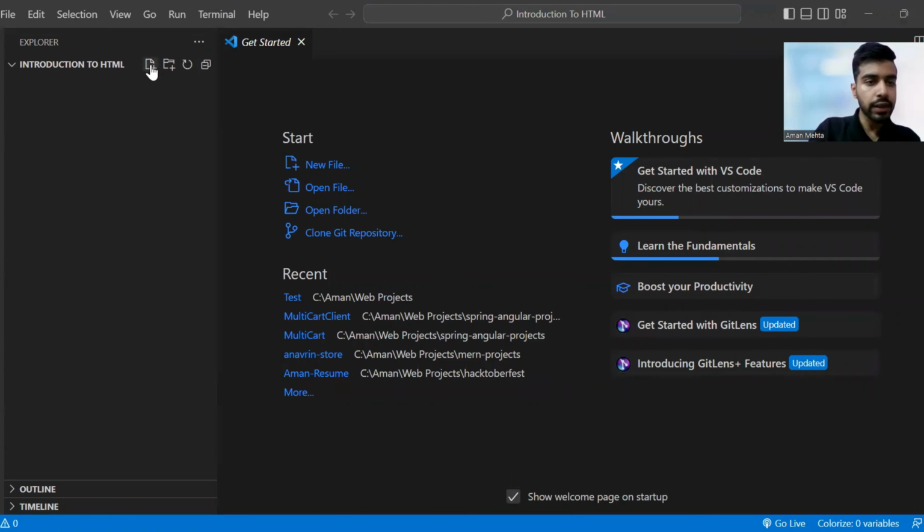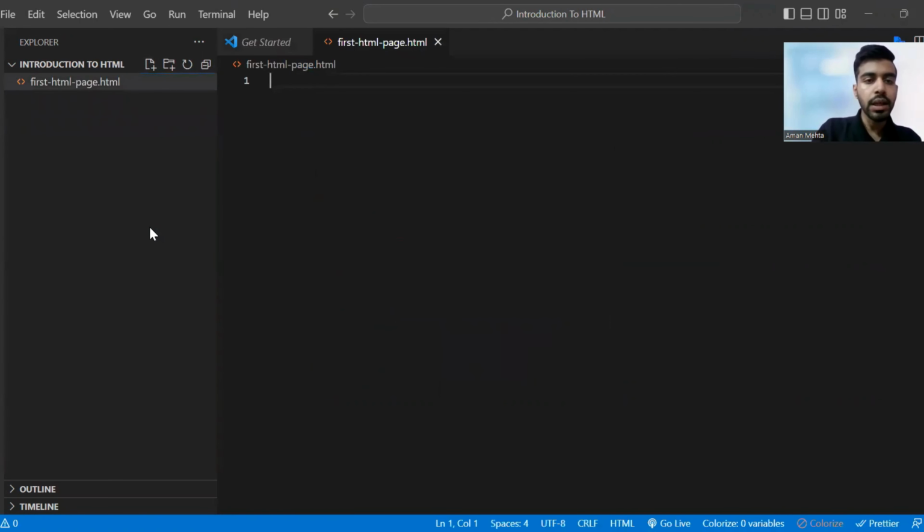Now let's create our first HTML file. So I would name it first HTML page.html. Now, as you can notice, the file ends with the extension .html. So every HTML file ends with this extension .html. Okay. So let's start writing our code.